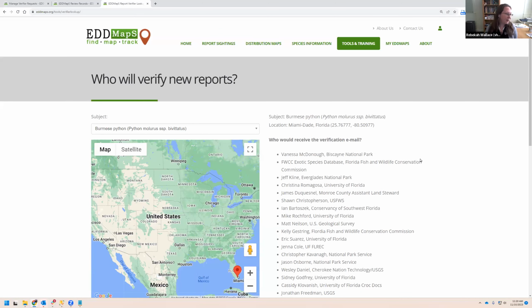So the verifier admin is the person who can add verifiers for that state, but a state level verifier is just someone who can review records statewide.